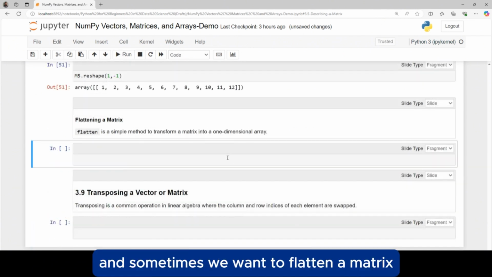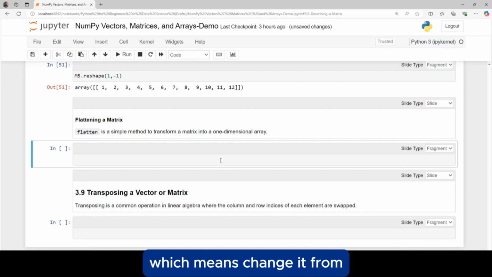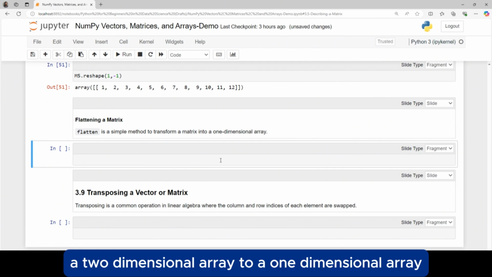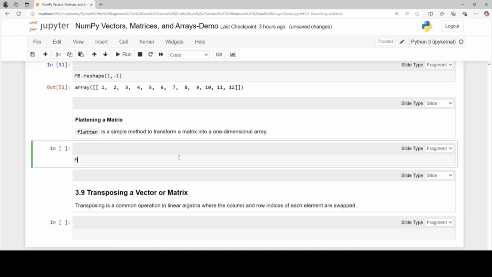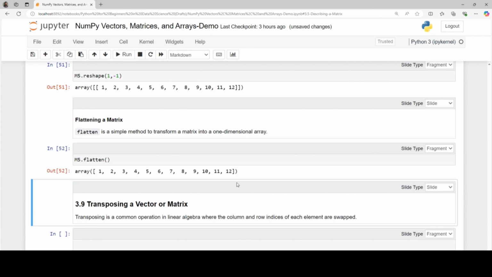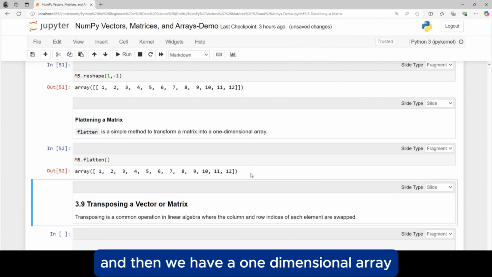And sometimes we want to flatten a matrix, which means change it from a 2-dimensional array to a 1-dimensional array. Then we can call this flatten function. And then we have a 1-dimensional array.